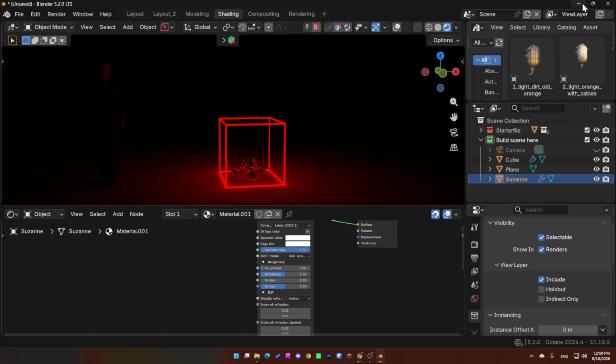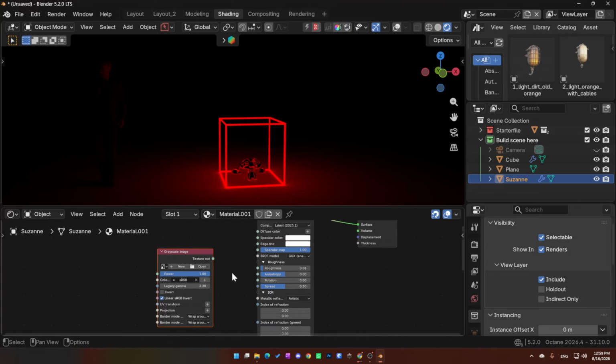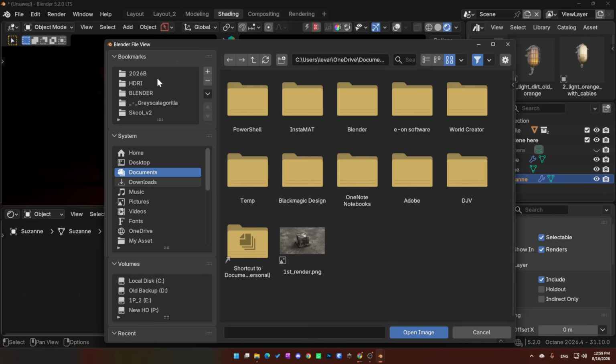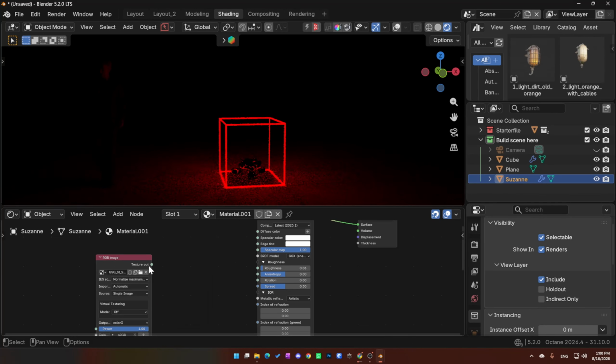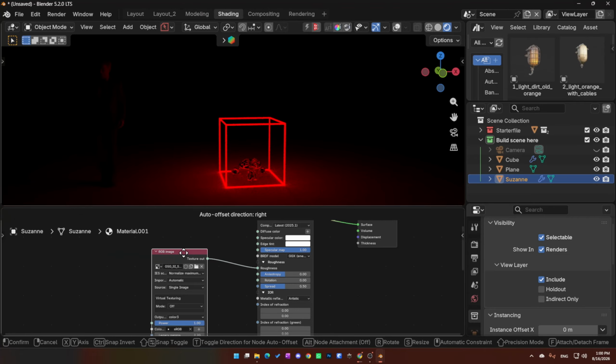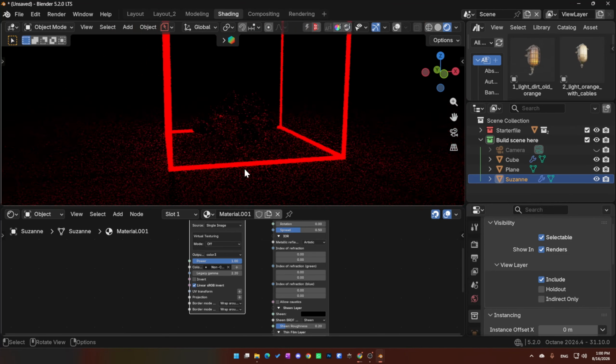I'm going to quickly bring in an image map. Let's go Shift A, grayscale image. Save a little grayscale image map. Let's go ahead and plug that into the roughness. Let's change this to non-color data. Let's open one up really quickly here. All right, drag that in. I guess there's no point in dragging this. We don't need that. We already dragged one in. Roughness, again non-color data, and it's looking a little too red for me.